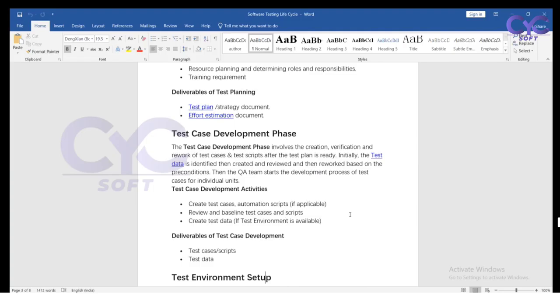Our project is manual, so we don't need to write automation scripts. If we are working on automation, we have to write the automation scripts and review them based on the test cases and the scripts. So reviewing is also important.